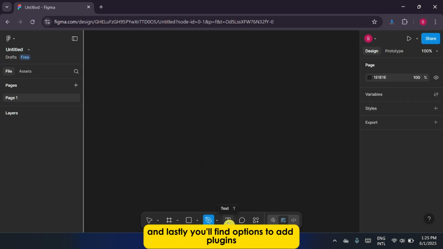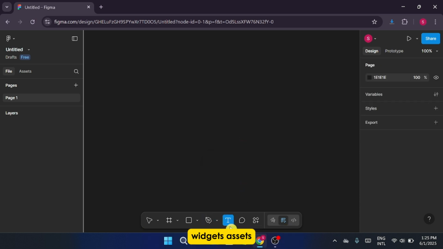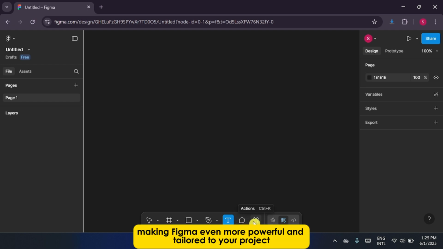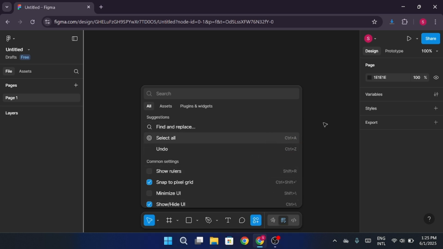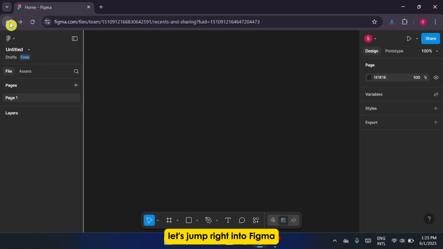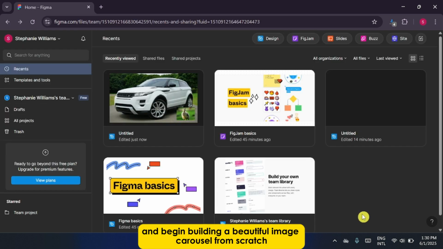And lastly, you'll find options to add plugins, widgets, assets, and app embeds, making Figma even more powerful and tailored to your project. We'll be covering all of this in detail throughout the video. So without wasting any time, let's jump right into Figma and begin building a beautiful image carousel from scratch.